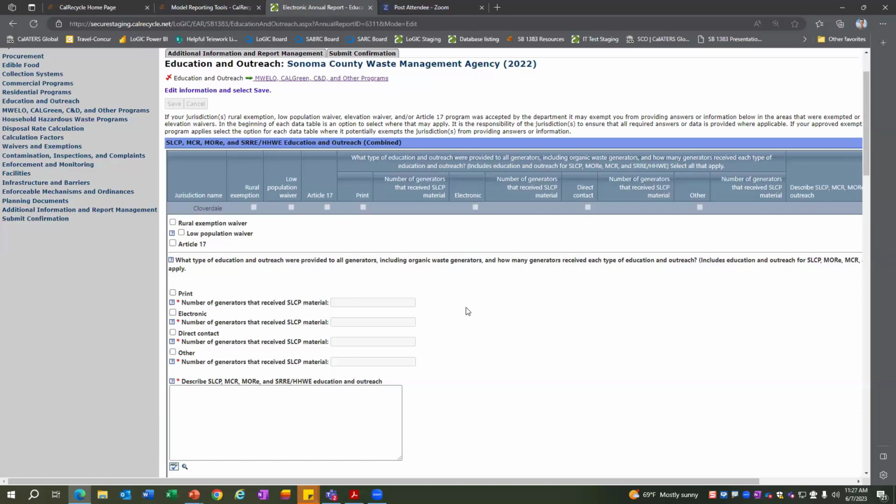No, it sounds like you did exactly what you needed to do and just described what you reported. The reason why we specify the number of generators that receive the SLCP material here is because that was a regulatory requirement with 1383, whereas previous laws, so AB 939 or your SHRI, HHWE, MCR, don't have that really specific requirement. So that's why we're specifically saying SLCP material, but there's nothing wrong with putting a total number here and then explaining the breakdown in the description box below. Okay, thank you.